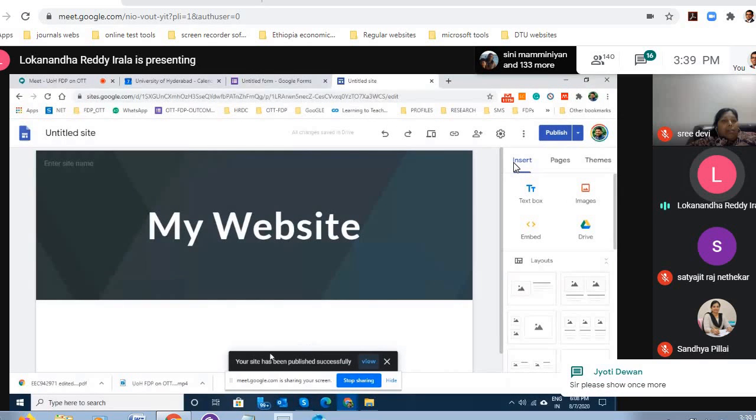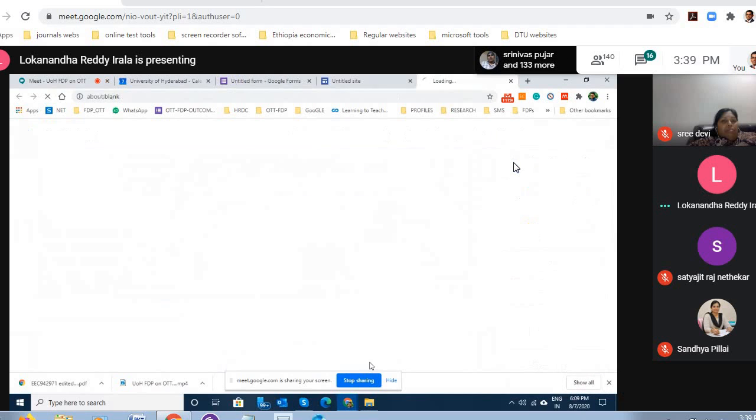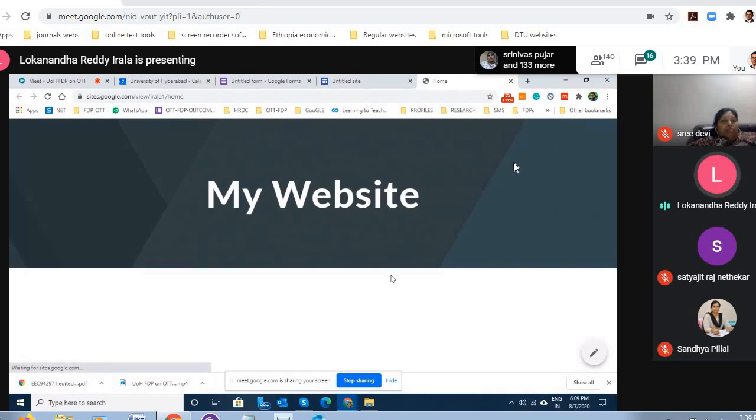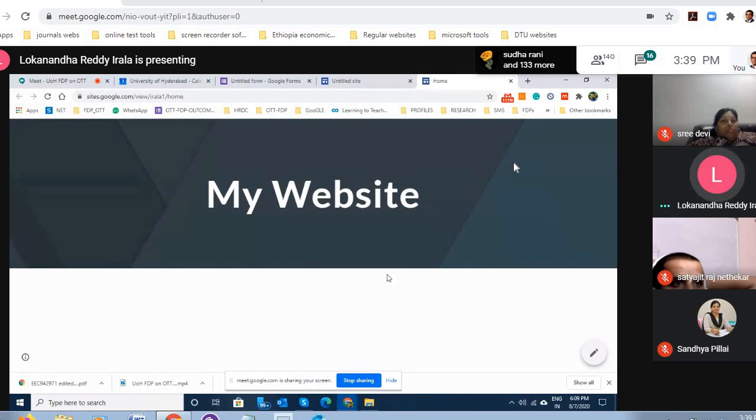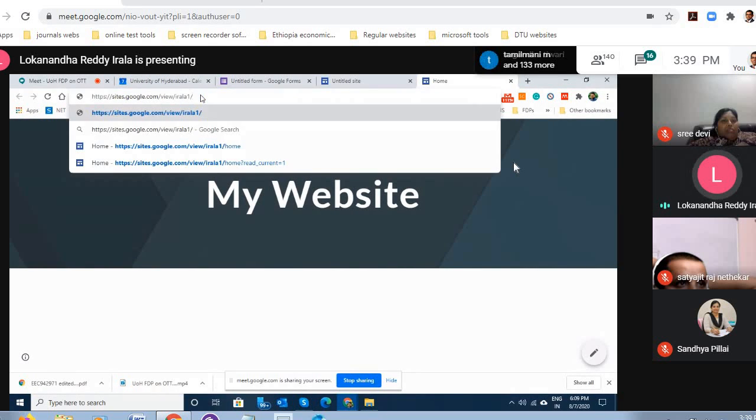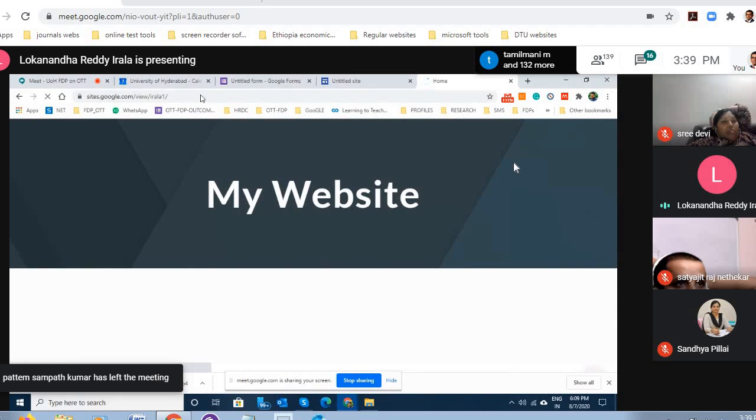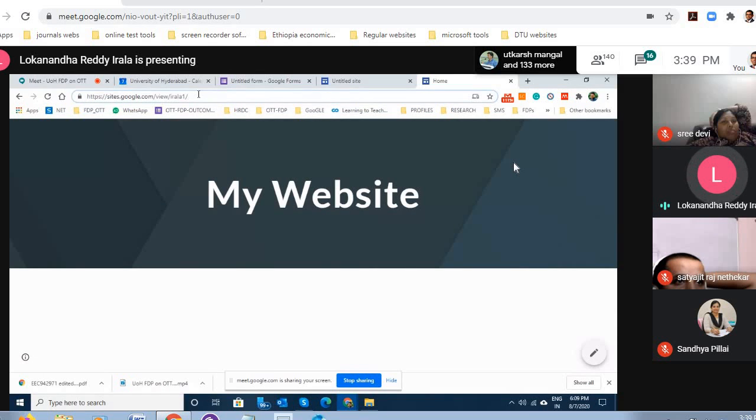So this site has been published successfully. If you want to view this site, you can view it here. So this is how it is going to appear for the time being. So what is the address here? sites.google.com/view/Irala1. Home is there. I think even if you don't have home, it will work. Even if you remove home, up to this much, it will work. This is the address.